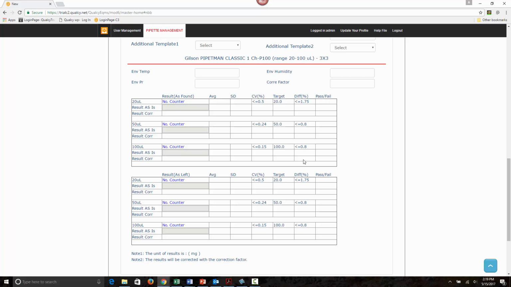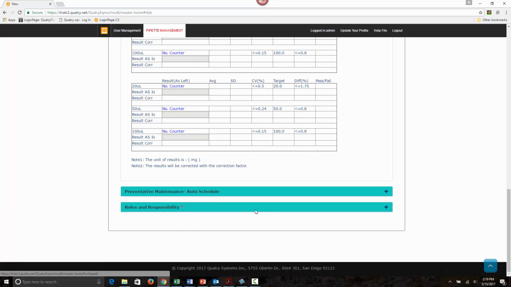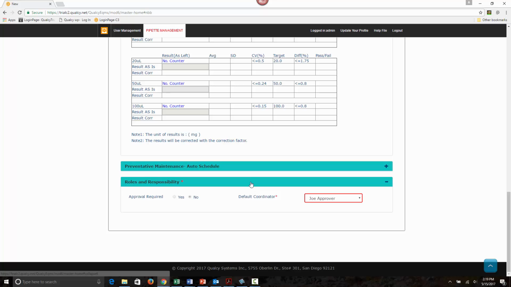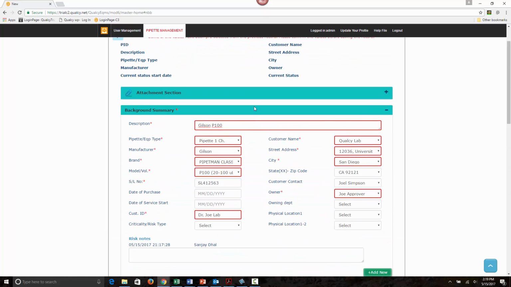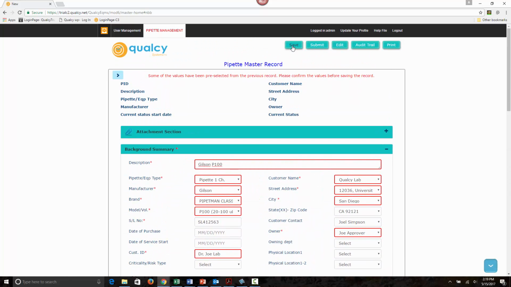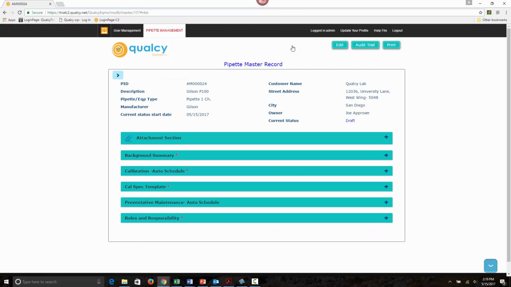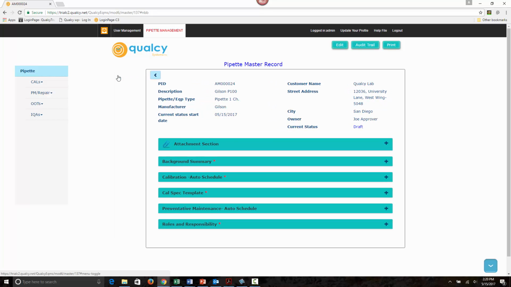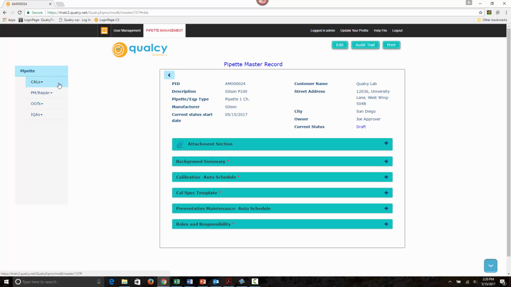This software provides flexible options. If you are not going to use 3 volumes, if you just want to use 1 here and 3 here, it will also work. So let's keep it as is right now, and let's register the pipette. I'm going to click save here. As you can see, the pipette has been registered, so it took me 1 or 2 minutes to register the pipette. Now I can create a cal record on these pipettes.